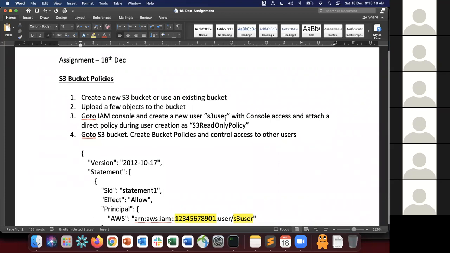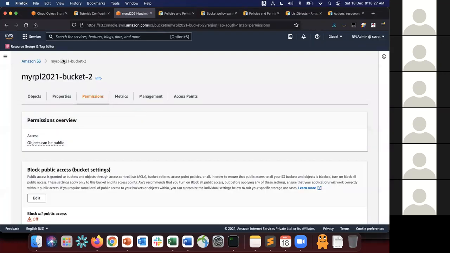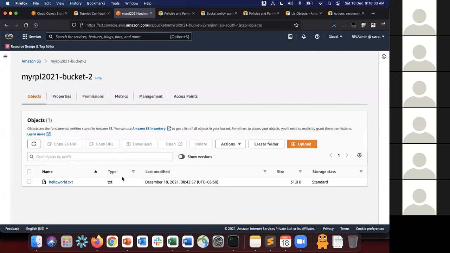I'm going to use an existing bucket that I created yesterday, and upload a few objects to the bucket. This is done. So now these two are done. I already have a bucket called my RPL 2021-bucket-2, right? And this has got some objects in it called hello world.txt.